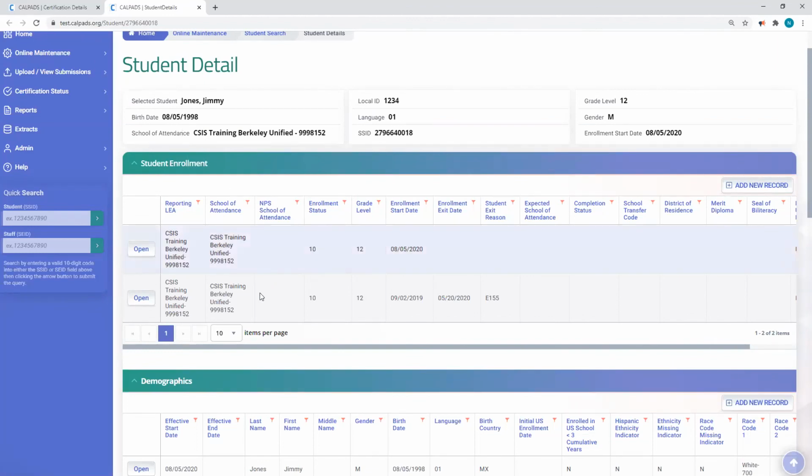Just remember, if you did it the way I demonstrated in online maintenance, you have to update your local system as well. But if you want to do it all at once, update your local system, then submit a new CELA file, and that will resolve the error.